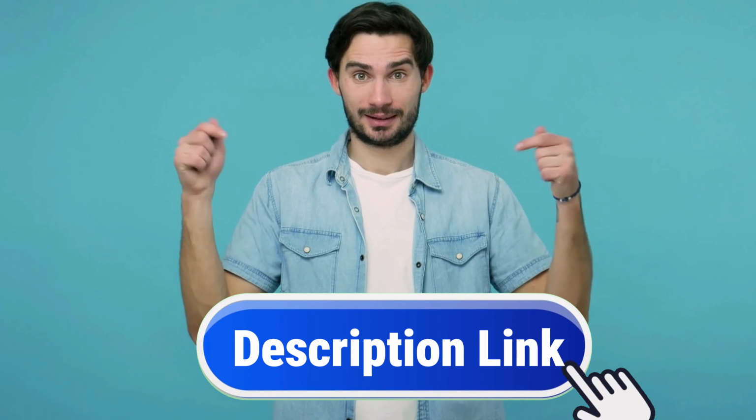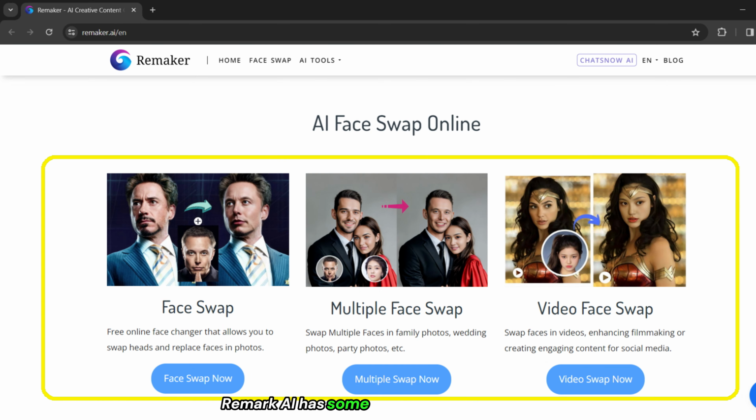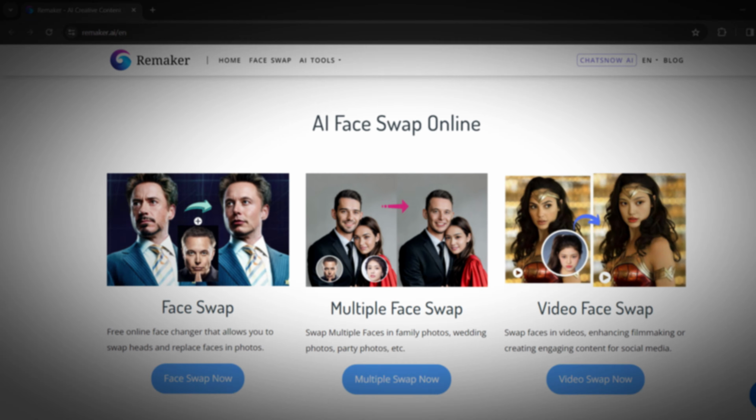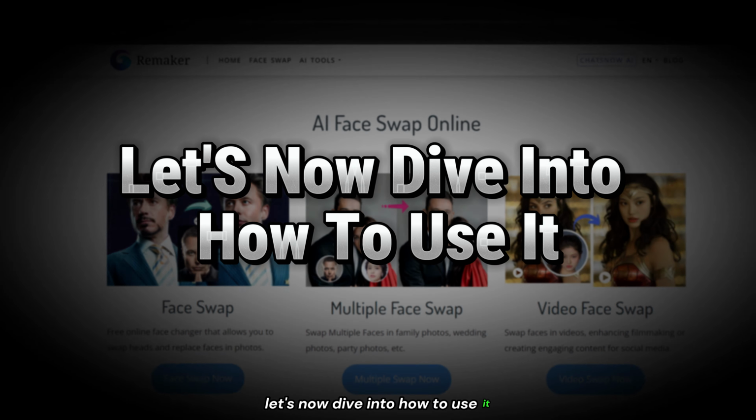To open the tool, simply click on the description link. Remaker AI has some features for face swap. Let's now dive into how to use it.